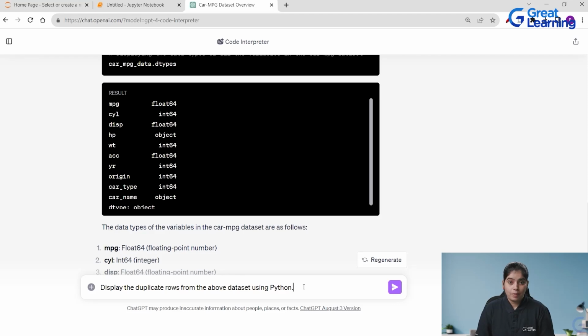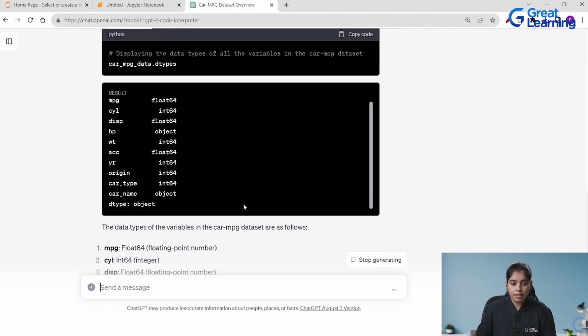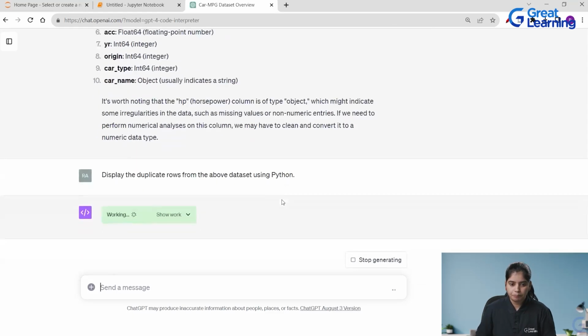So now the next step is, if you want to check whether there are any duplicate rows. That is also a very important step during analysis. Duplicacy should not be there, missing values should not be there. So as a prompt I am giving here: display the duplicate rows from the above dataset using Python. Why are we specifically mentioning Python here? Because we want Python code as of now. So that's why we are specifically mentioning it. When I enter this prompt, I'm getting some output. Let's see what output we are getting.